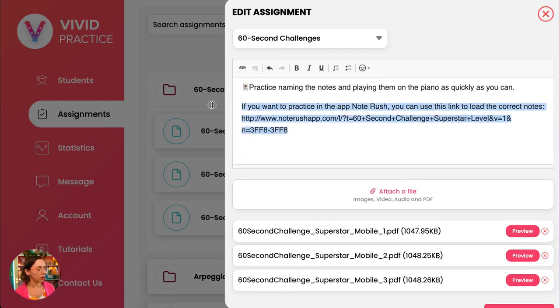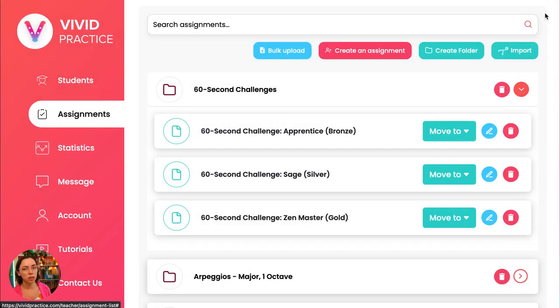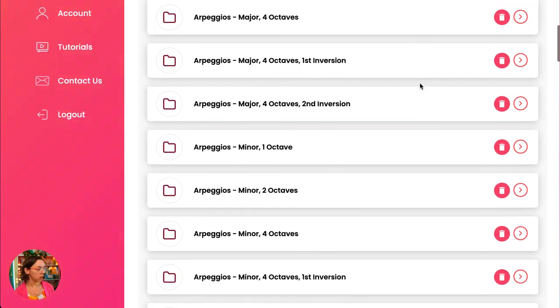And then I also include a NoteRush link for this, so that's an app to work on note names, and they have the function that you can set up a certain range of notes and then send a link that will automatically preload that range of notes. So for example, the second level of the 60-second challenge for us, our note naming challenge, is basically all the notes going from the bottom line of the staff to the top. So all the notes on the staff and then middle C, but no other ledger lines. Okay, so that's one of the challenges that we have.